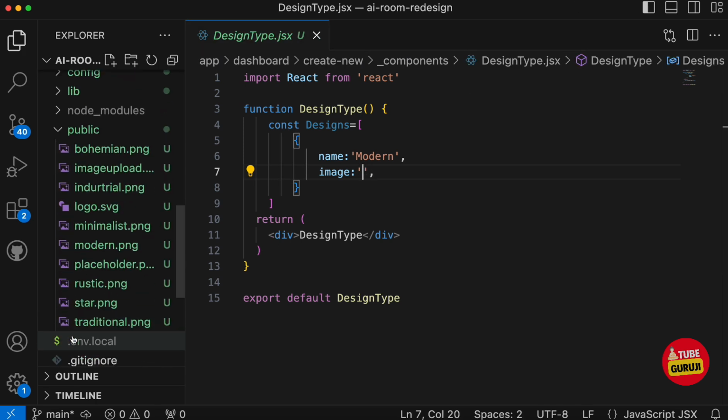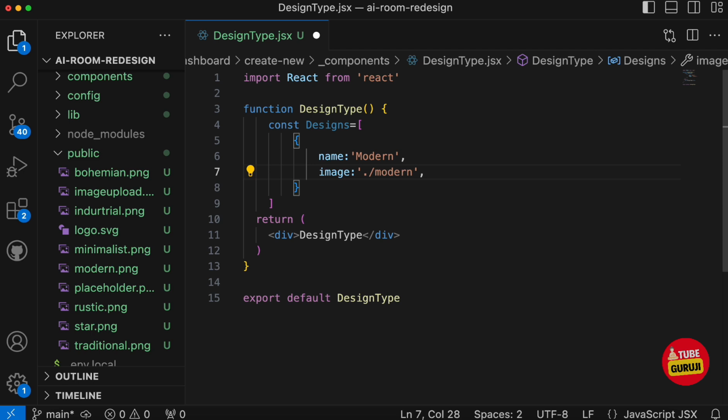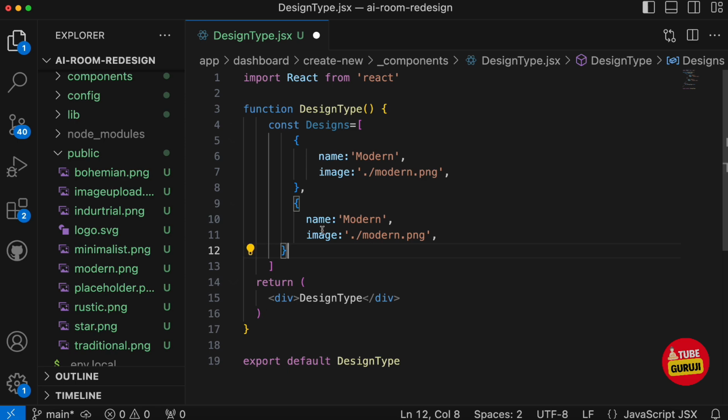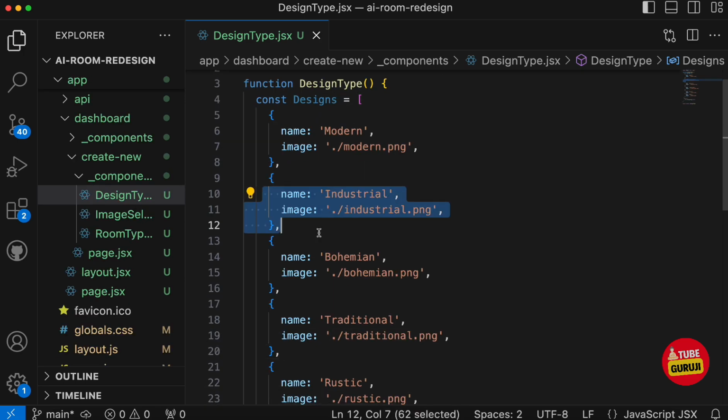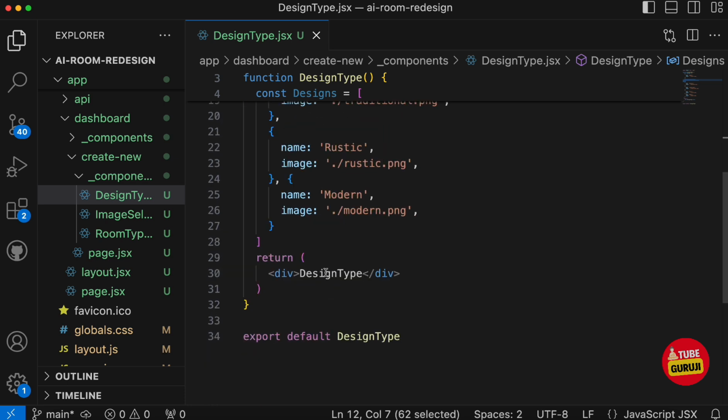I added some of the images over here, say modern, minimalistic, industrial type. So simply here we say modern.png, and save it. In a similar way you can add multiple. I will just pause the video and add the remaining ones. Now here I added the remaining design types. Obviously, everything you can access from the source code.